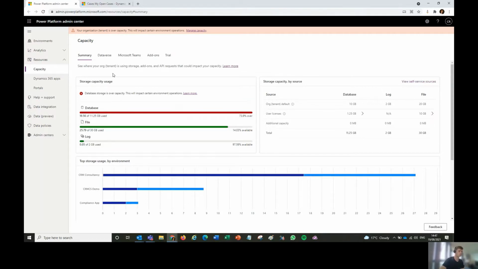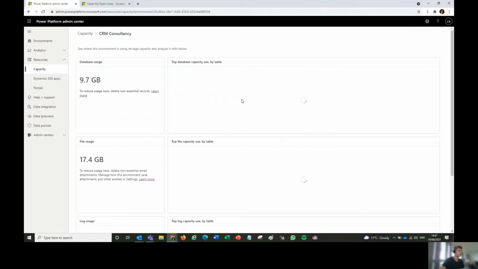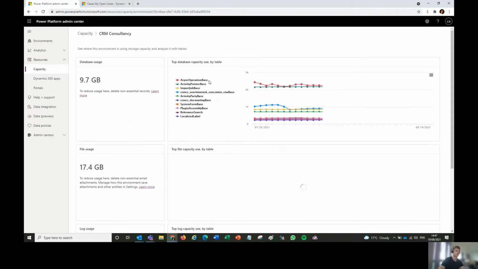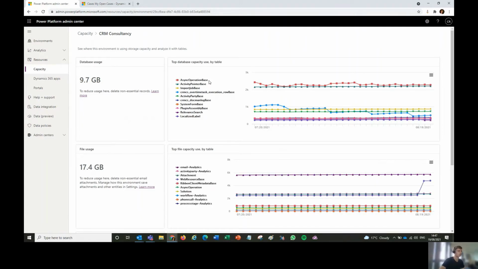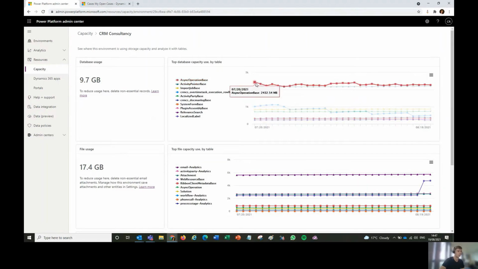To drill into that even further, if we click on the Dataverse tab, open up our instance, in this case it's CRM Consultancy, and once this is loaded, we should be able to see a little table of what is actually contributing to the storage. So we can see here that the async operation base is actually around 2 gigabytes, of the 9 gig.